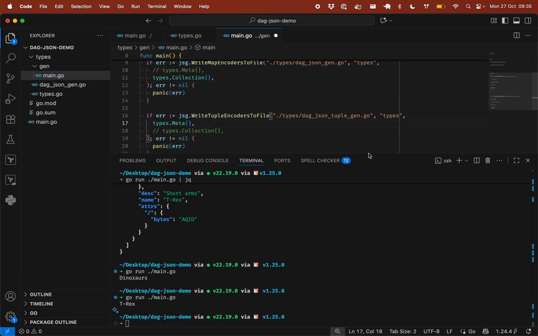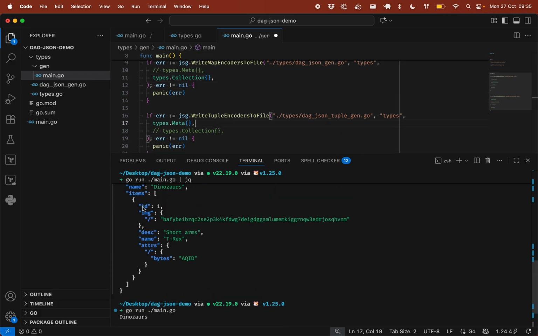And what this means is that instead of having an object with keys and values, every item will just be an array with the values in it. That's kind of cool because it's a really compact encoding, but it does mean that the items in the array have to be in a specific order each time you encode and decode them, because the order is the thing that matters. If you change the order, then it's not going to be able to decode it properly.